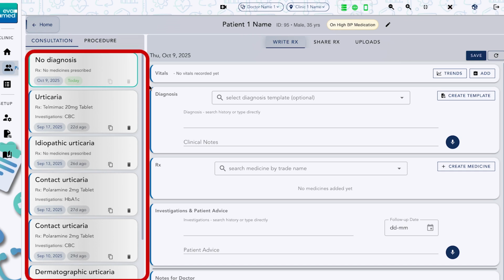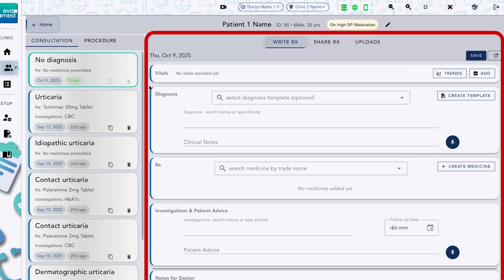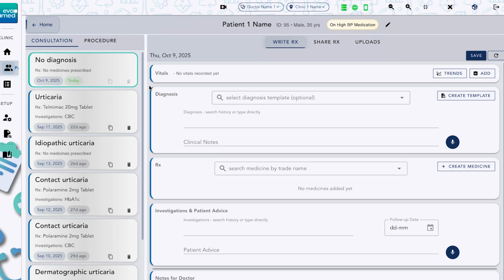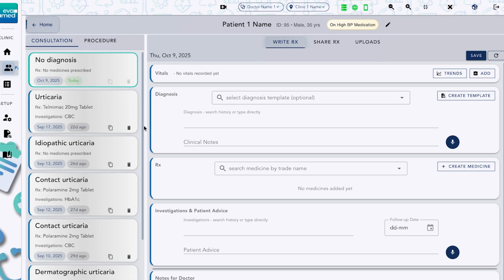On the left, you'll see a history of past prescriptions, concise and easy to scan. On the right, there is a blank prescription pad ready for today's consultation. Since this is a new visit, the topmost card on the left shows no diagnosis, while the other cards display the patient's past visits. Here's a time saver. You can even copy old diagnoses, which is especially useful since treatments often repeat.